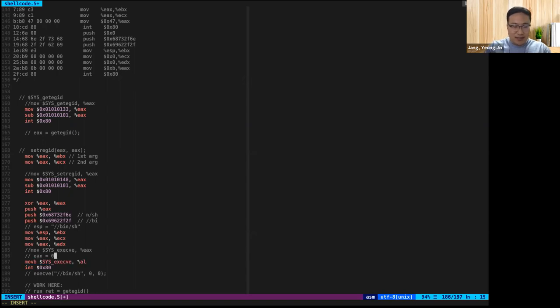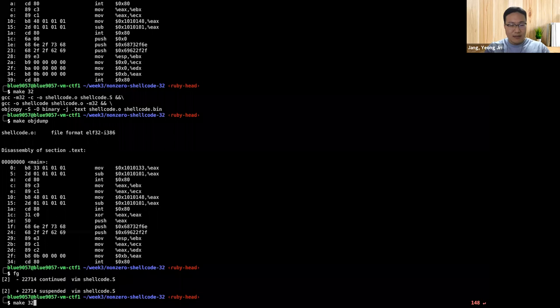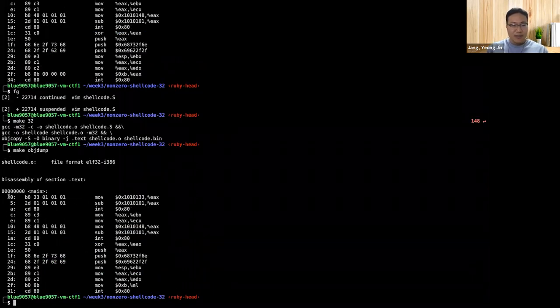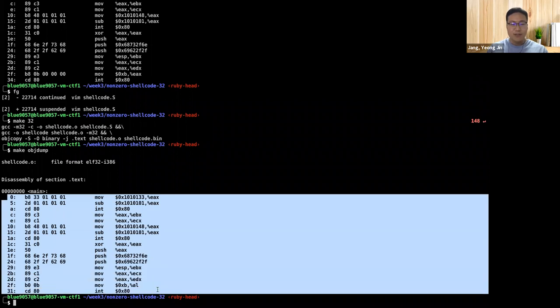So it has 00000000, these four bytes, but it will just overwrite one byte, the last byte of the EAX. And then what we need is just changing the last byte to 0xb, which is the value of the EXECVE. So we can write the instruction like this. Then if we check the objdump, now we do not have any kind of zero here.